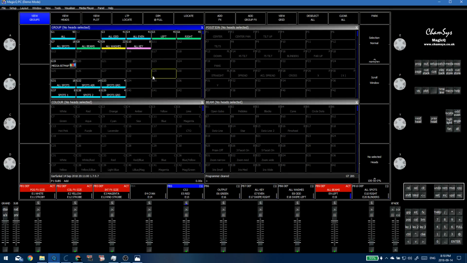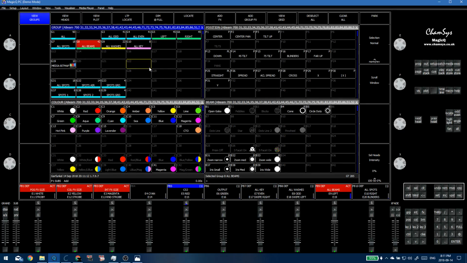If you want to select a group, you just hit whatever group number. So I'm going to select group number 8. So group number, and then you hit the star button twice.